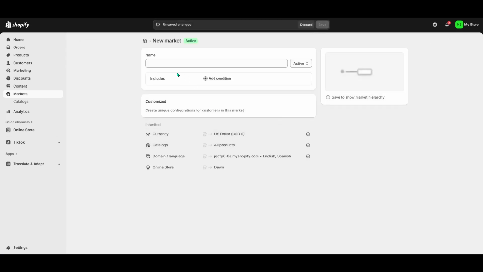Now, the first task at hand is giving your market a name. Naming it appropriately is key as it helps you easily identify which market you're working with, especially if you're managing multiple markets. Following this, you'll need to specify the regions that your new market will cover. This could be a single country or a cluster of countries, depending on your business expansion plans.